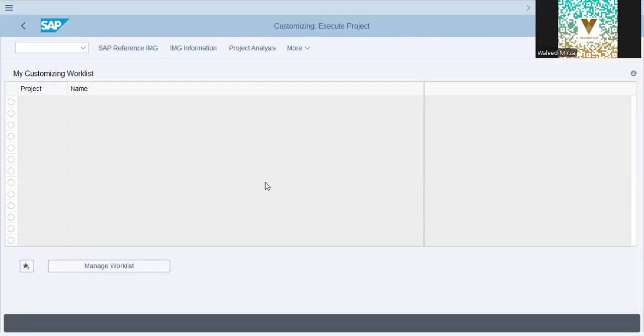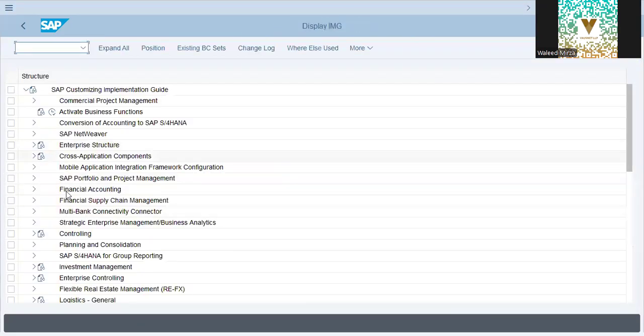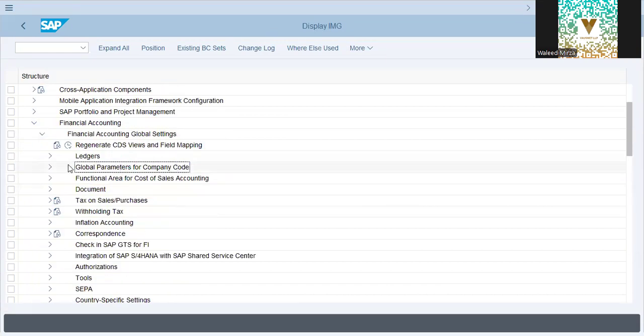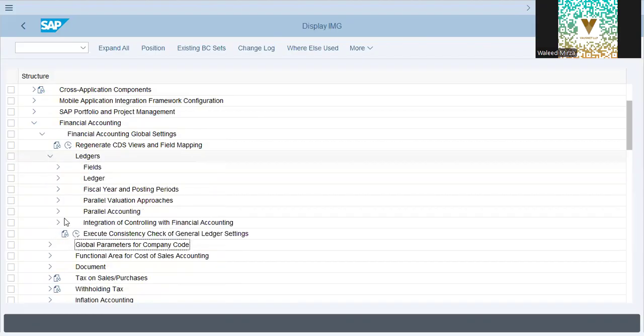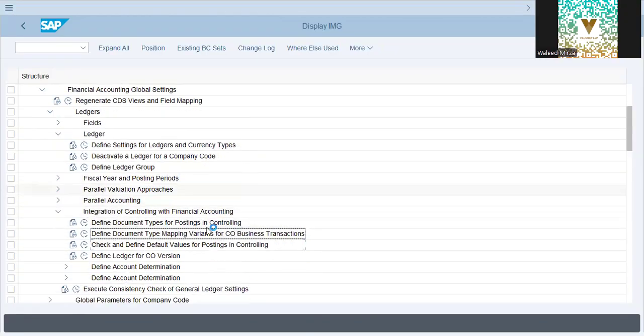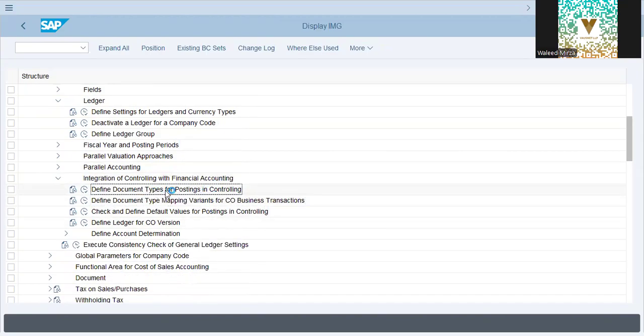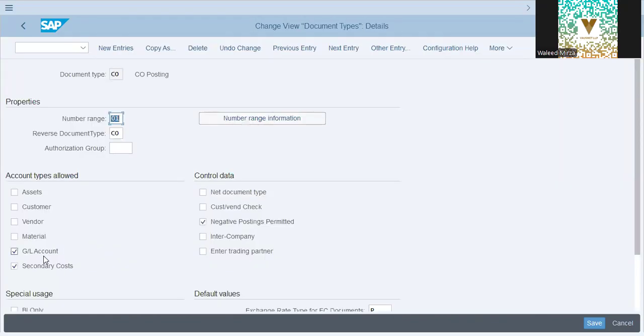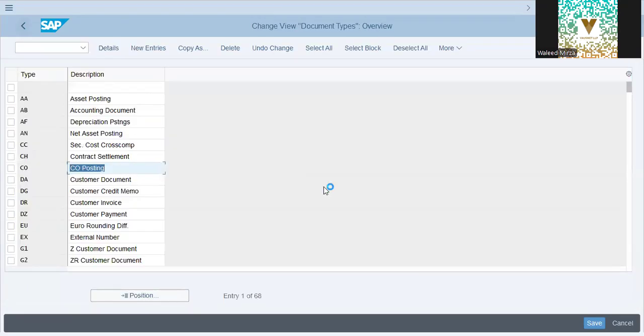SPRO, financial accounting, global settings, ledgers, integration with controlling and financial accounting. Now, there are different document types for posting documents. CO will get entries from GL and secondary cost. And it has a numbering range also.